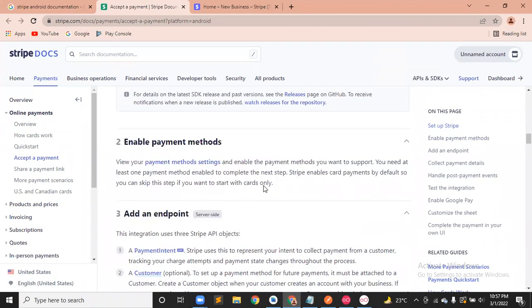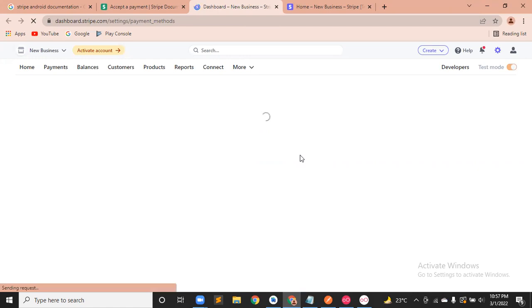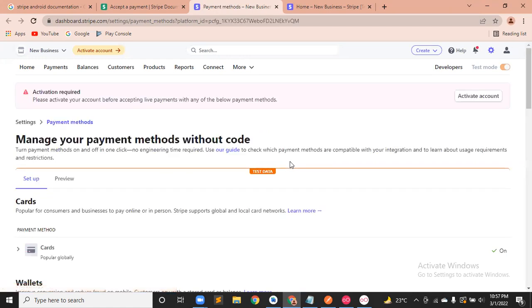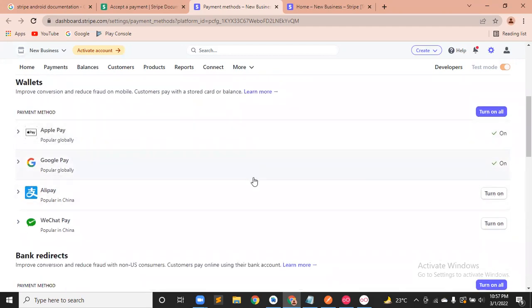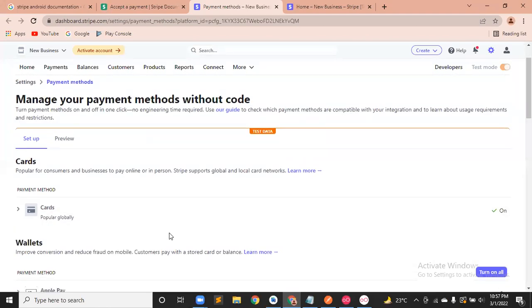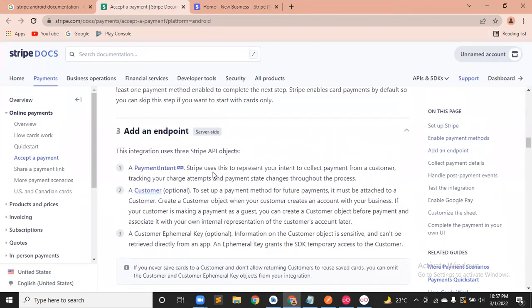After adding the dependencies, you will have to enable the payment methods. In my case, I have already enabled them. Make sure that at least the cards one is on, and other payment methods, you can also try them. Okay, the third step is add an endpoint. Here we will integrate our Stripe APIs.